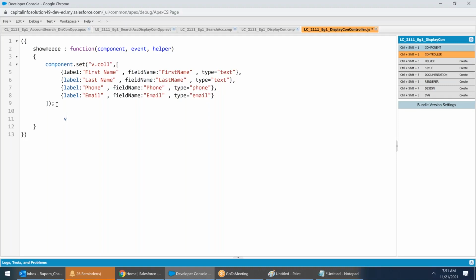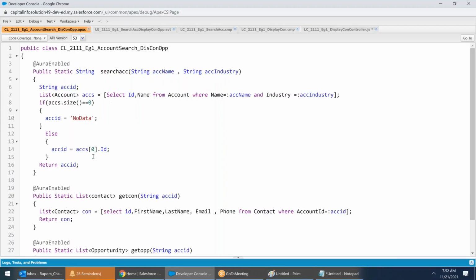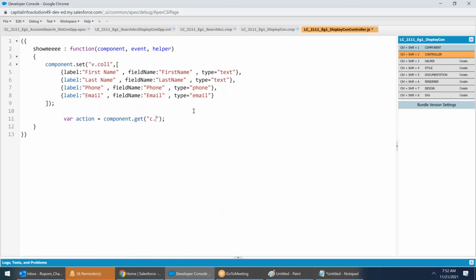Right. Get the action. Where action equals to component dot get. I'm going to get my server side controller. C dot, what is that? GetCon is the method name.